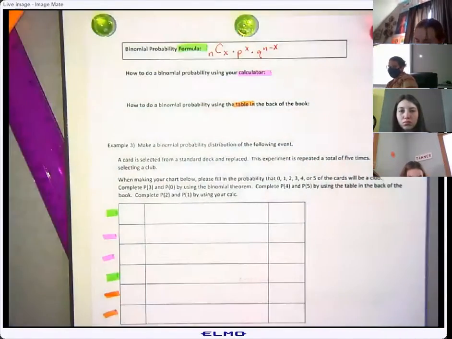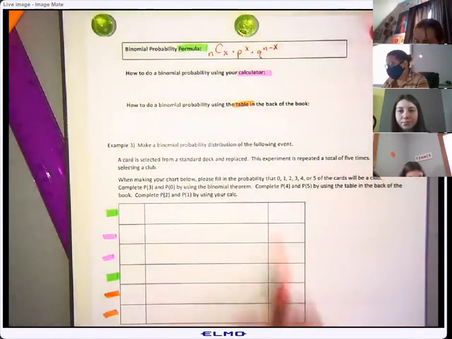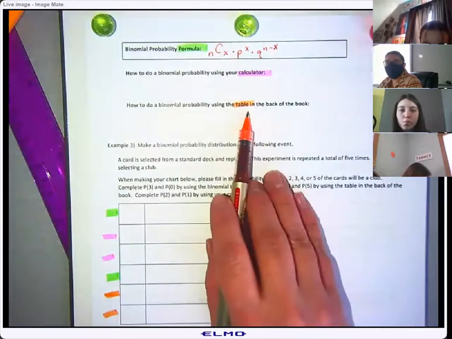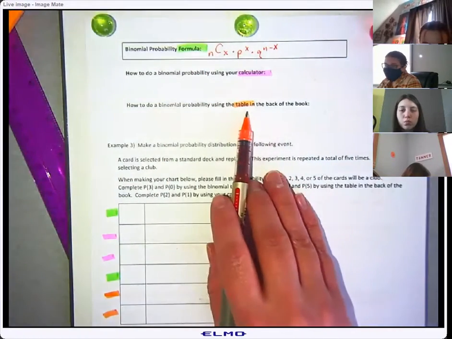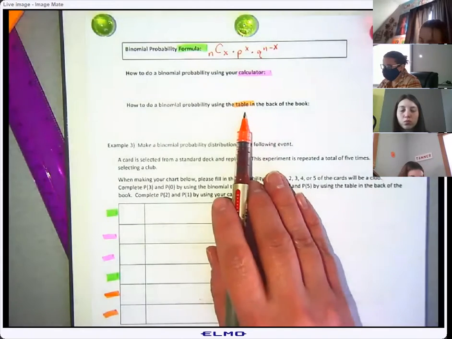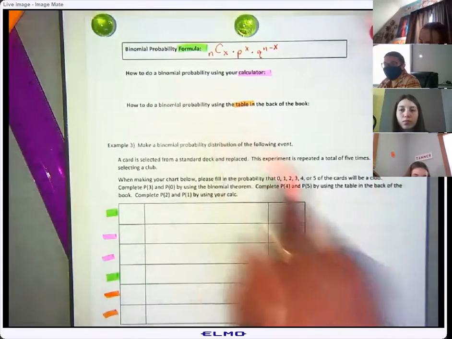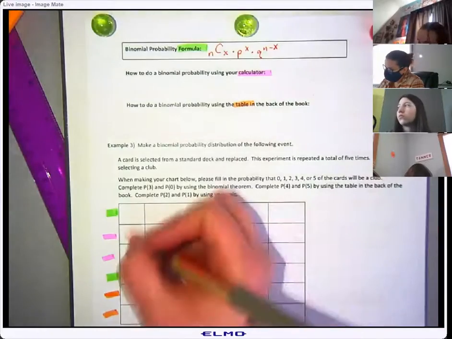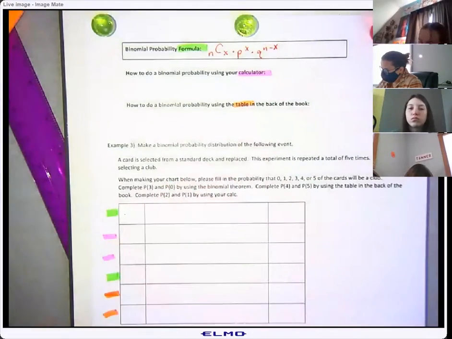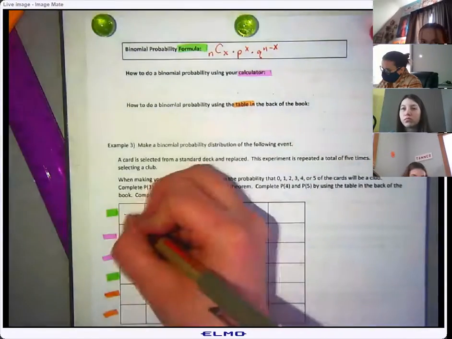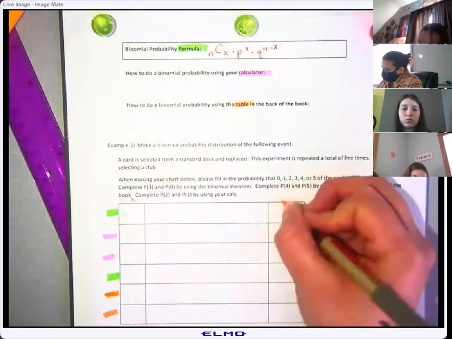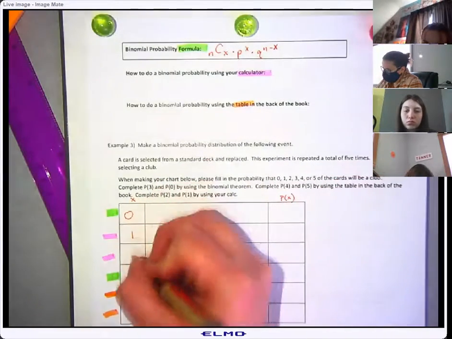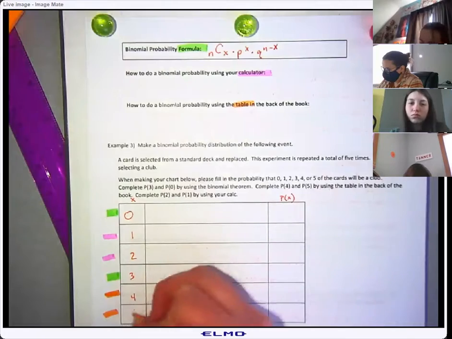So basically, we're going to do a probability distribution down here with binomial, and 2 of them we're going to do using the formula, 2 we're going to use our calculator, and 2 we're going to use the table in the back of the book. They're all pretty easy, but I want you to decide what you're most comfortable with. So I'm going to show you all of them. Down here, we're going to write down that the x, this is probability of x. This is 0, 1, 2, 3, 4, 5.